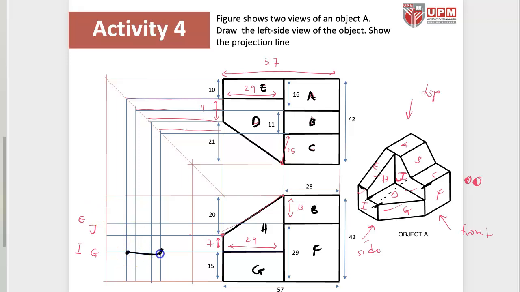So again, let's try this again. Okay. So it should be aligned with F. Okay. And then I have this. So that's not good. Let's try to make it as close to the construction line as possible. So that is my I.